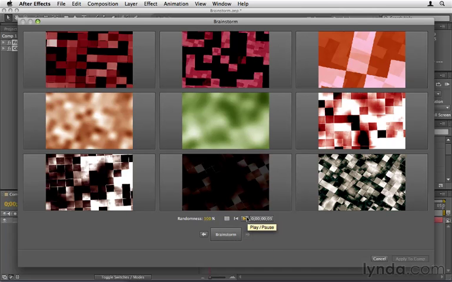The cool thing is if we click the play button, then After Effects will load into RAM the preview for all 9 of these tiles with my current animation settings. So I've animated the evolution parameter in the Fractal Noise effect. So if I click the play button here, it's going to play back all of these with the evolution parameter animated. That way I know before I apply it what it's going to look like.